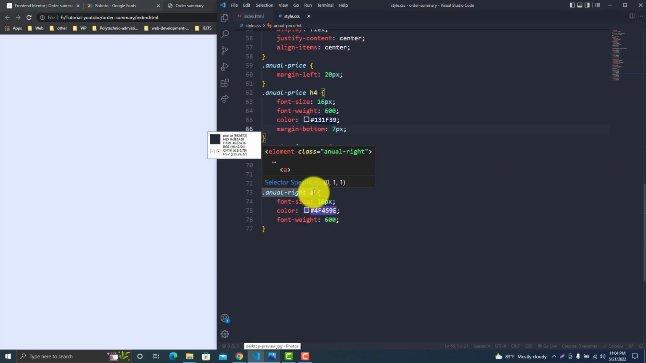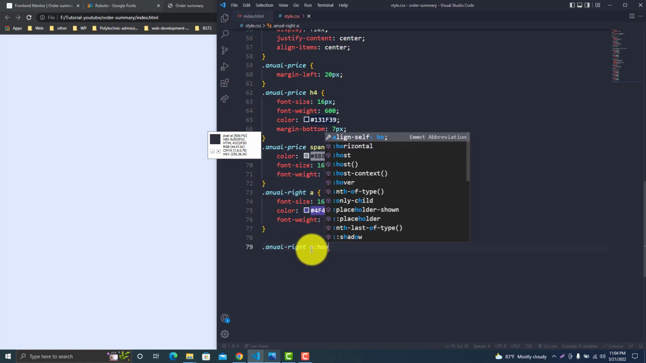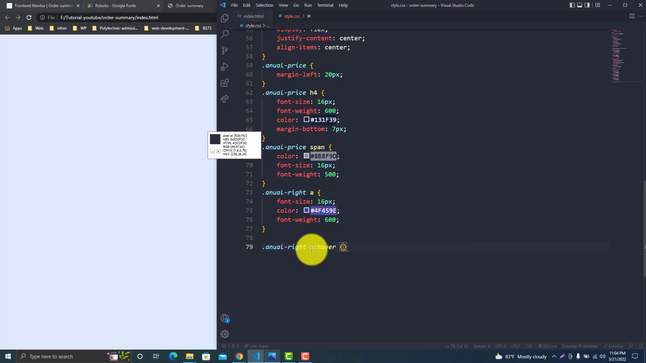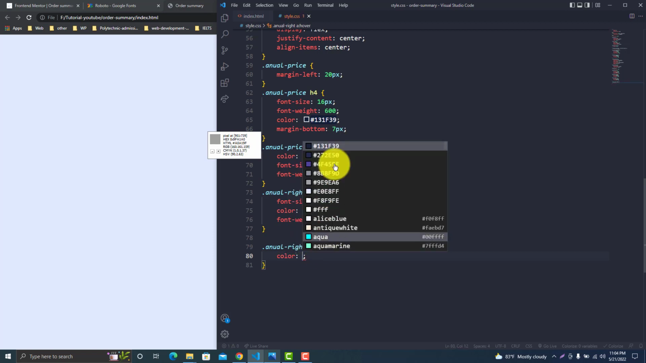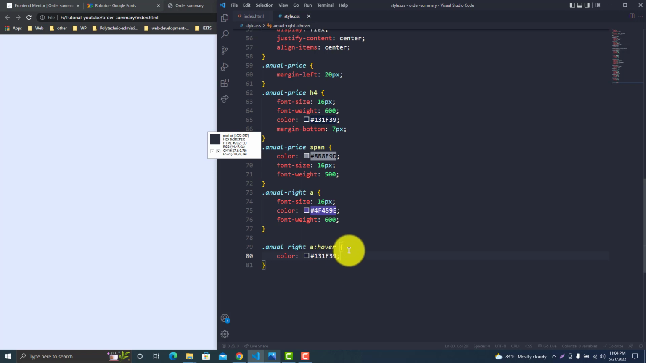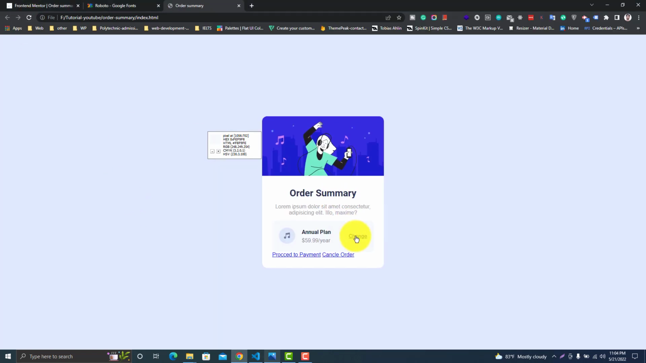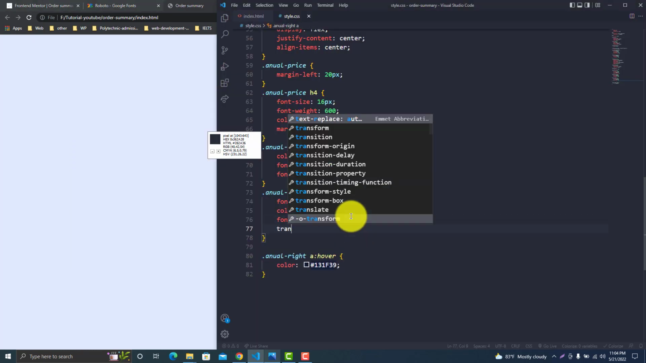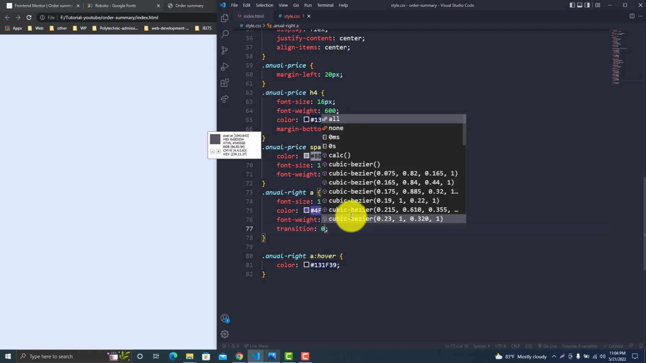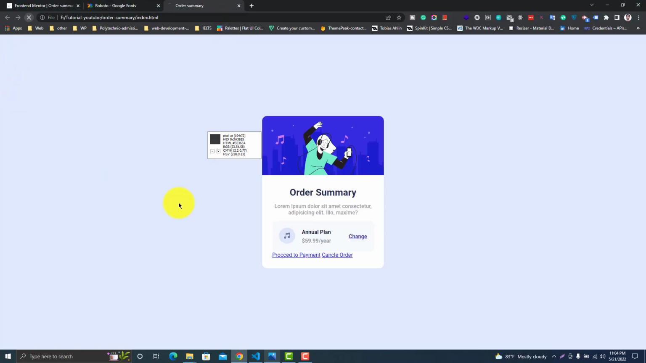We can add a little bit of hover thing in this change button. So for that, just pick this class and add hover. Change the color. This color we have already. Maybe transition. So 0.3 seconds. Okay, looks great now. It's changed a little color. So yeah, we are almost done.